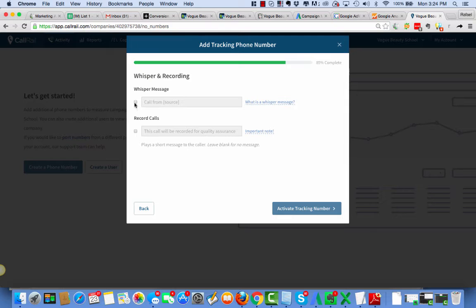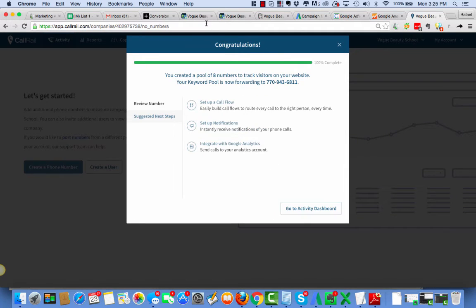Whisper message. This means that when it calls, it tells the one that's picking up the phone where the call is coming from, a source, like call from website. I haven't set it up for mine. It's very confusing. Don't set it up. Record calls, yes, record calls, but do not go ahead and delete this out. And then we're going to hit activate tracking codes. And that's it. Go to activity. Dashboard.